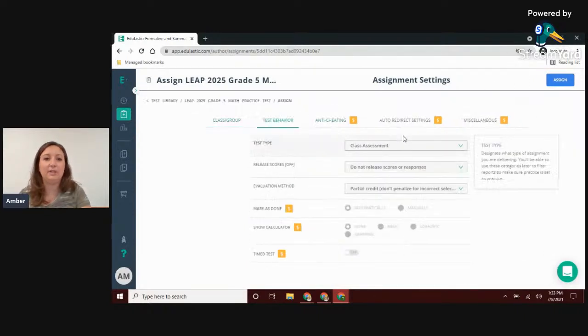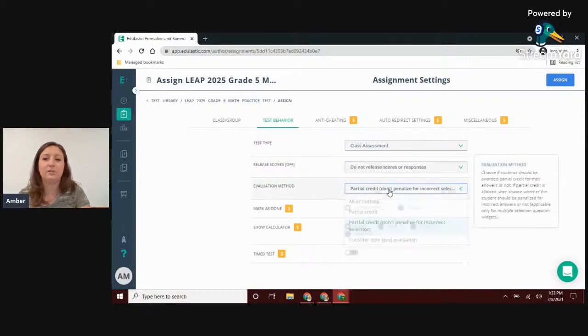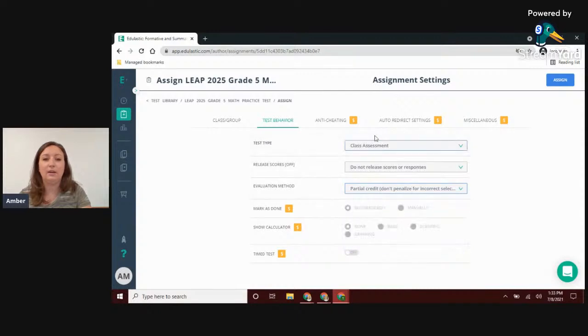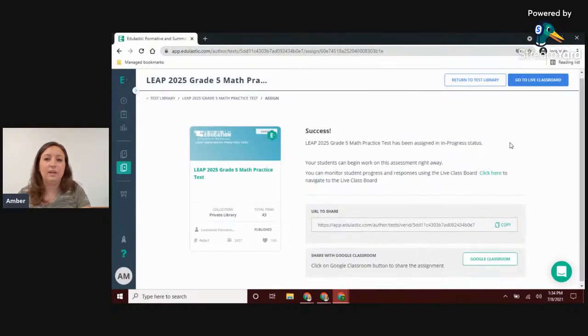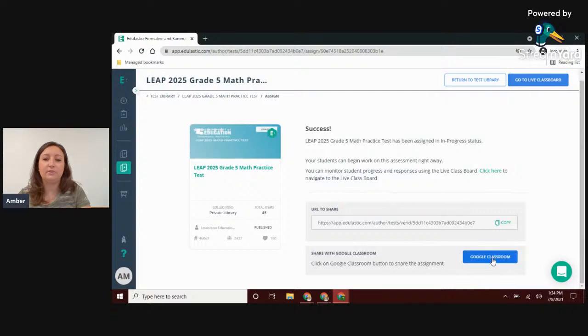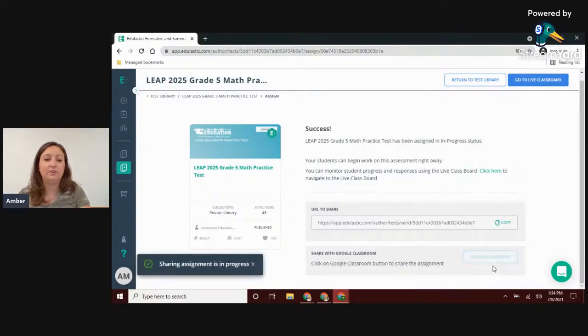There is a test behavior here, so you can choose what type of test it is, whether or not you want to release those scores, or if you want to do partial credit, all or nothing, not penalizing for incorrect, or you have to consider each item when you're deciding that. And then once you have everything you want, you click assign. And here is where you would either share to Google Classroom or copy the link and add the link to Google Classroom. So if you click on the share to Google Classroom, it says sharing assignment is in progress. And then assignment is shared with Google Classroom.